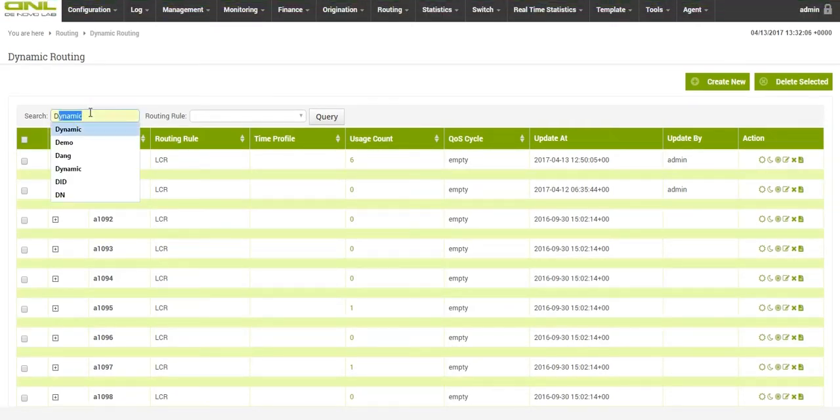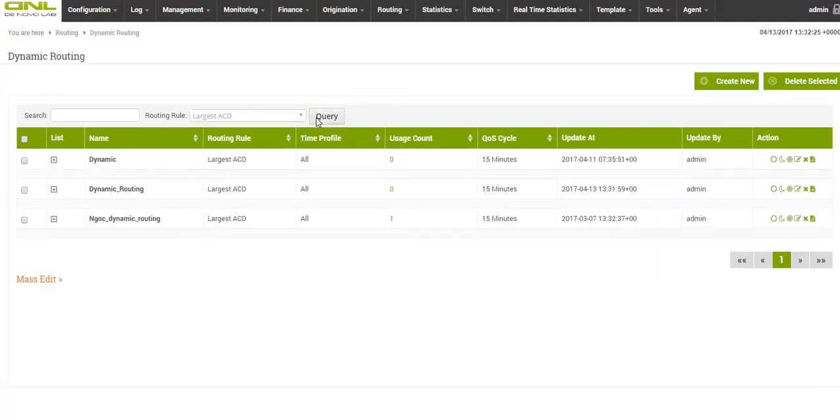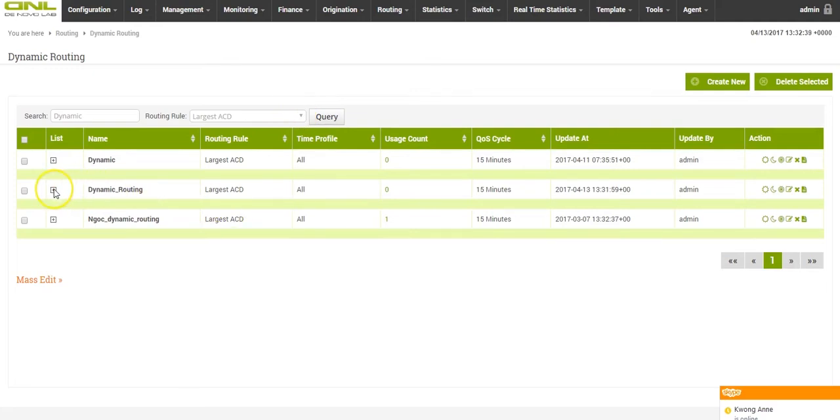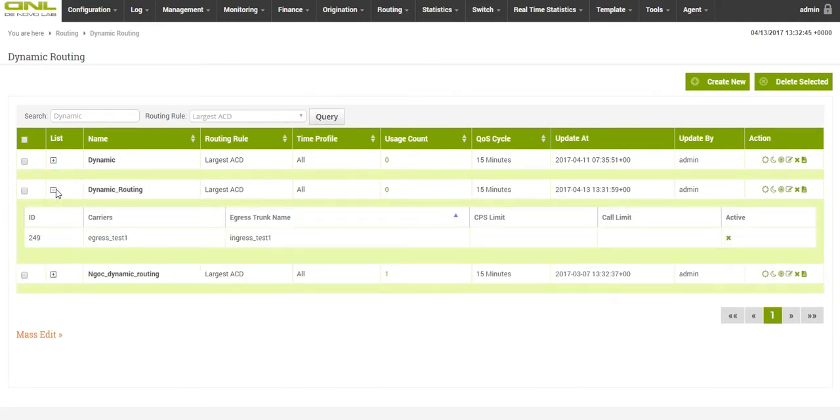You can use the search function to filter routings. Click on the plus icon to view details of dynamic routing. This column is used to display the limit of calls per second on trunk. The next column is limit of call on trunk. Usage column is used to show the total of routing plans using dynamic routing. You can see all routing plans by clicking on the number in this column.